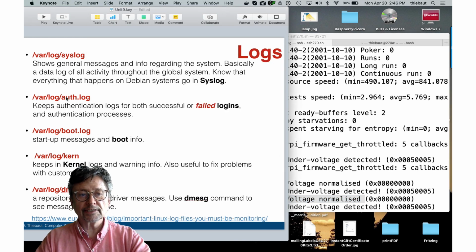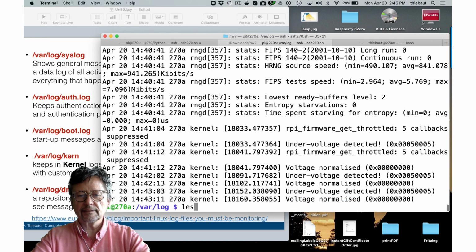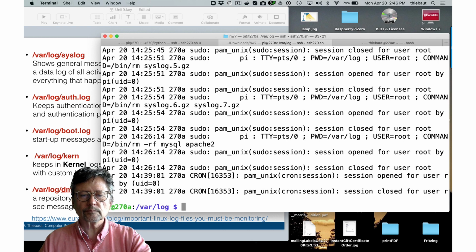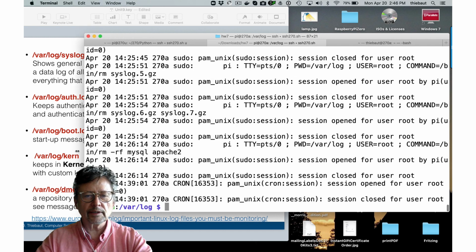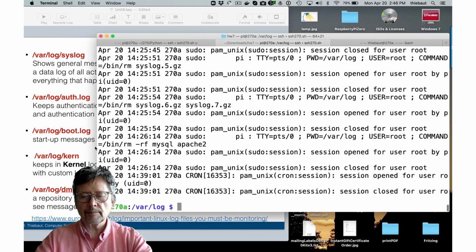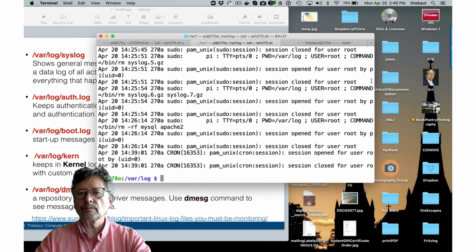OS log. So this log is very interesting. So let's take a look, I'm going to cat it, OS log. All right, I'm going to make the window a little bigger. Actually, I'll make the font a little smaller.